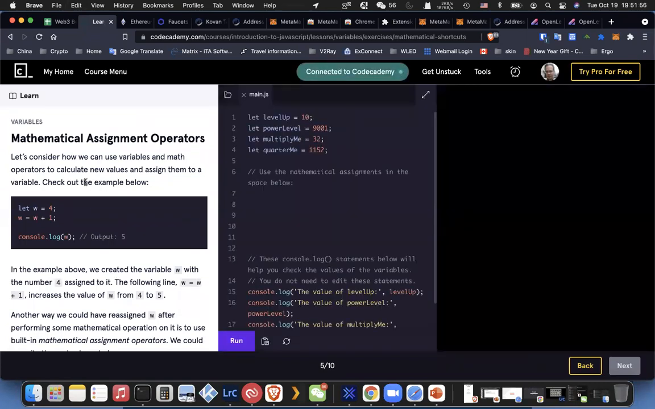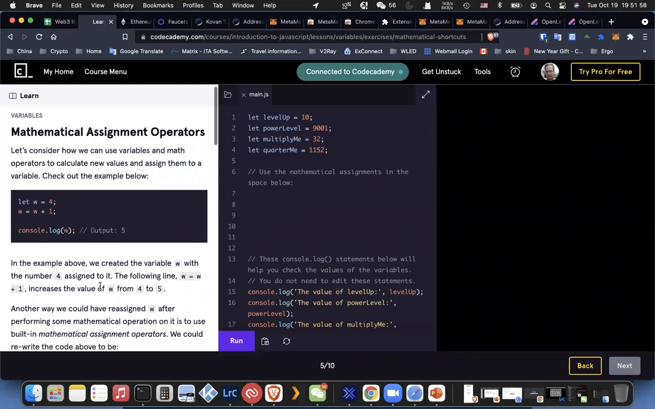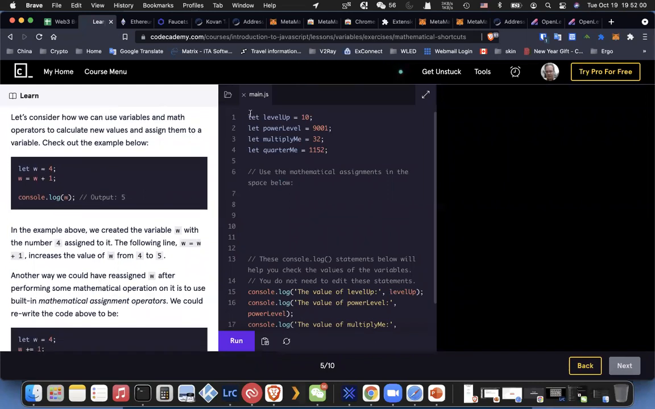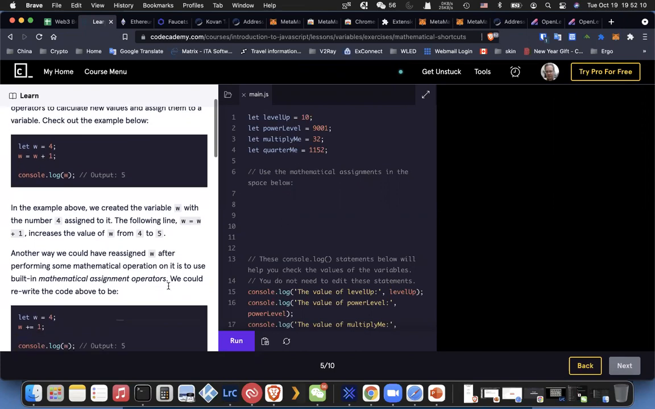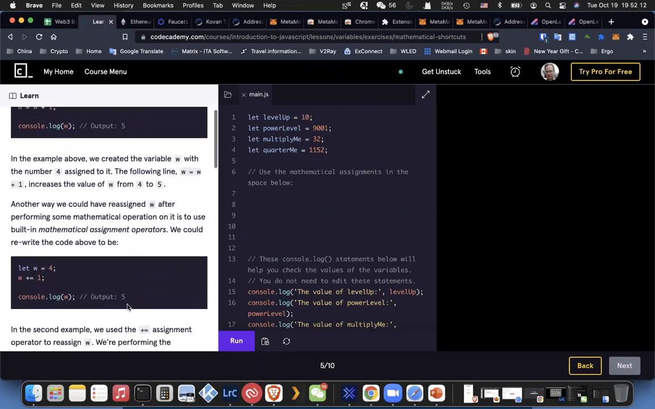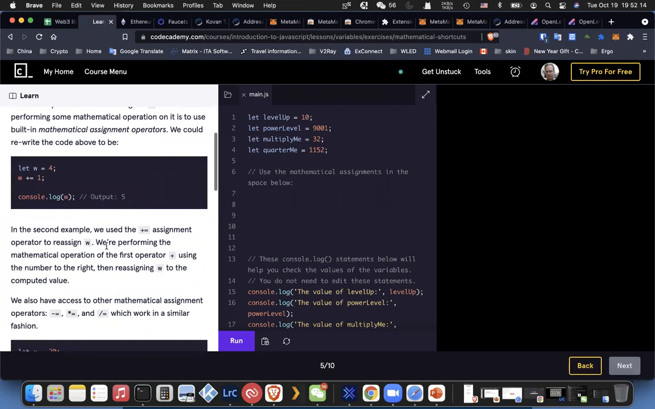Mathematical assignment operators. So now we've got this concept of variables where we can assign integers. They're now saying let level up equal 10, power level equal 9001, multiply me equal 32, quarter me equal 1152. Let's see what we're supposed to do here.